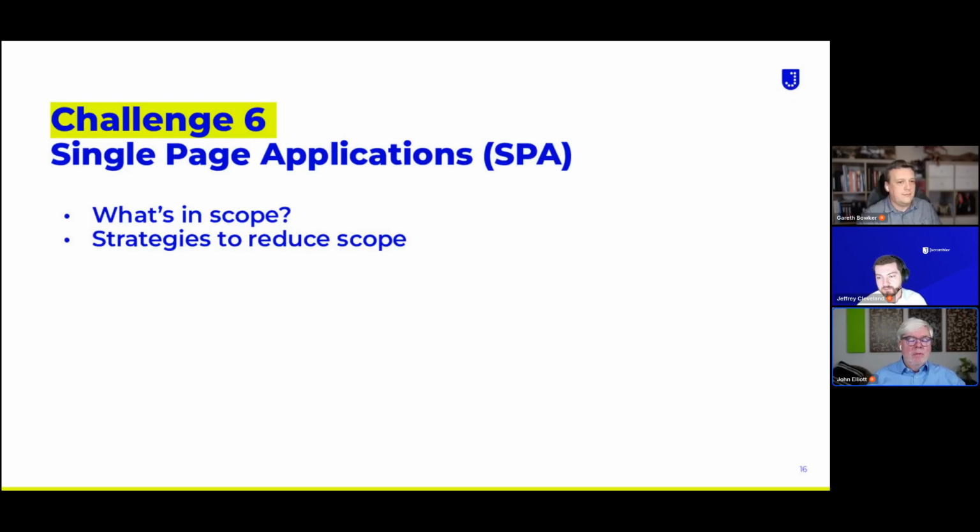So strategies to reduce scope, Gareth, you might have some more ideas. But one strategy is to take payments off your single page app and put them somewhere else, in a separate payment page.